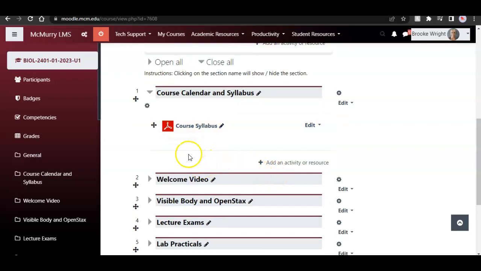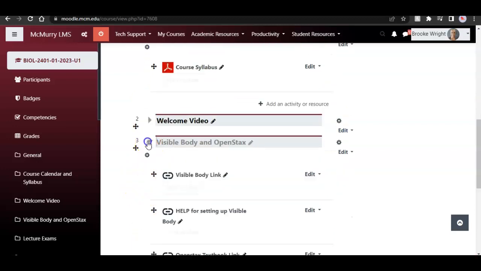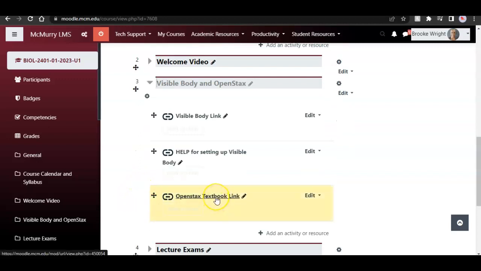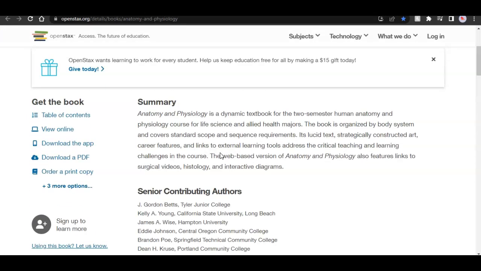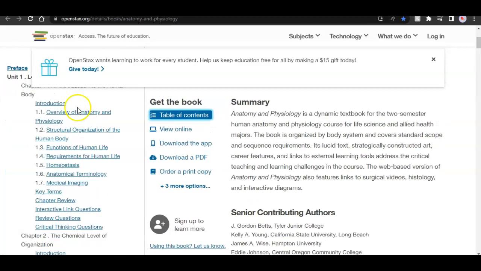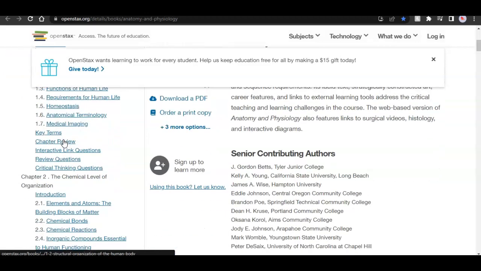So what we'll look at is Visible Body and OpenStax. OpenStax, we'll do that first. This is your textbook. OpenStax follows the sequence of Visible Body almost perfectly. And so we'll look at the table of contents. And so here's chapter 1, all of the stuff about the introduction to the human body.